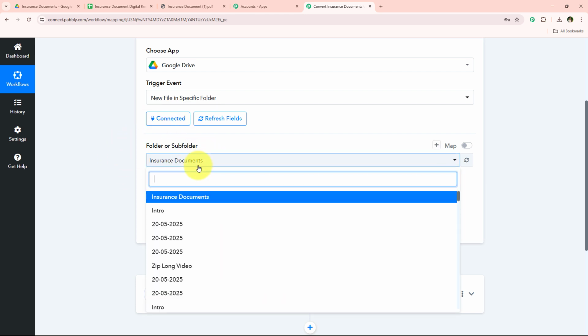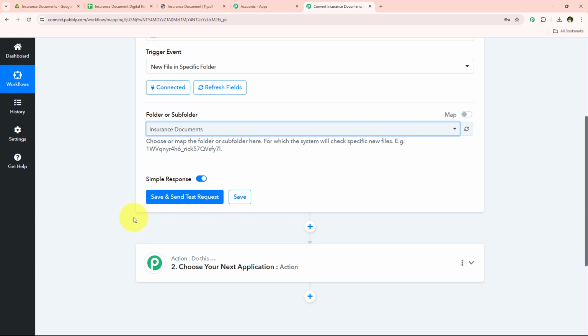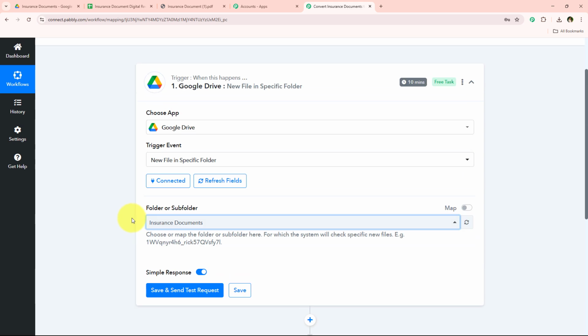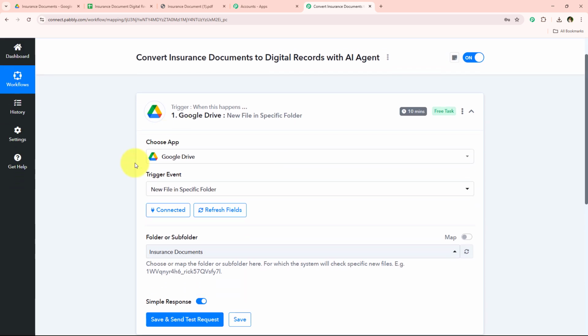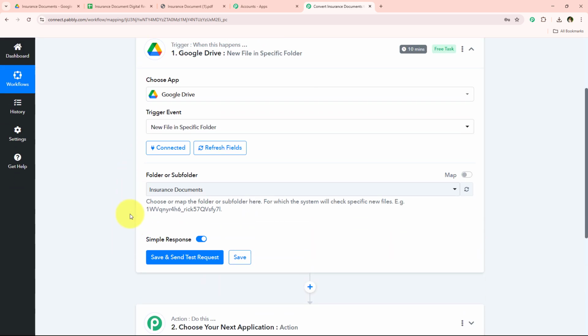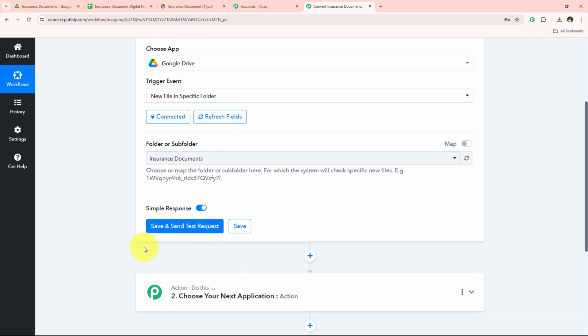So I'm simply going to select my folder right over here, and then we're going to click on this save and send test request. But before clicking on the save and send test request, I'll just let you know that Google Drive is a polling based application. Polling based application means that this application will not check for new data instantly. It is going to take some amount of time to check for the new data. And over here in the case of Google Drive, it is saying the trigger will check for new data in 10 minutes. So once I click on this save and send test request, automatically Pabbly is going to capture the latest response made in my Google Drive account.